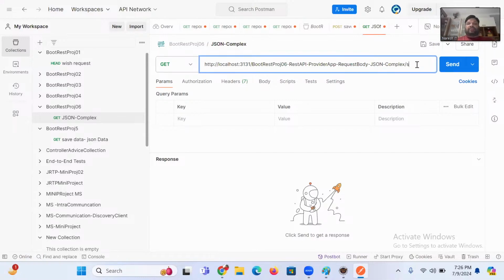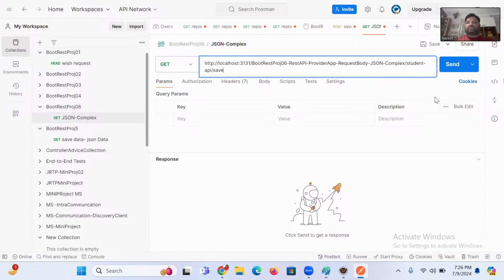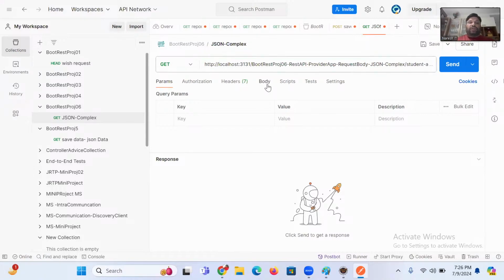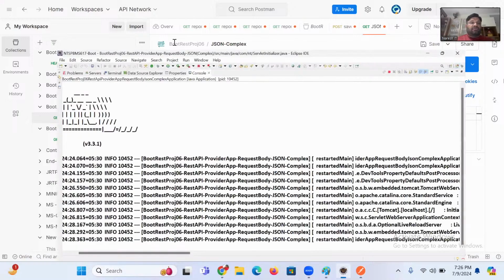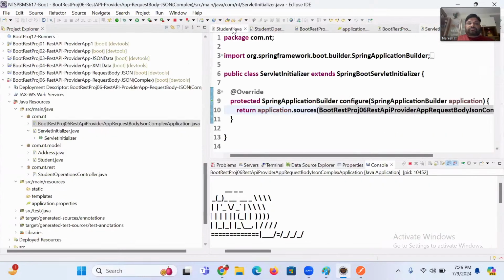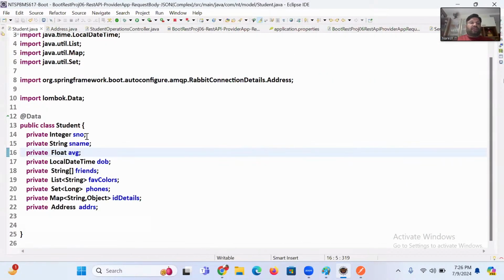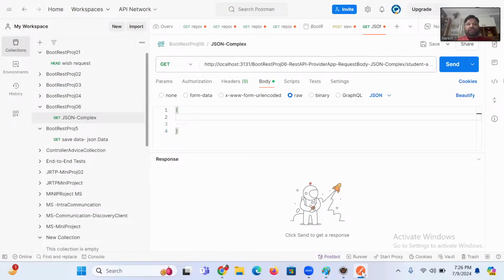What is the global path? Student-API save. Right. Body, raw. What is this? JSON. In this place we have to fill this data now, boss. What's the data I should fill? Tell me the properties I got: SNO, SNAME, average, DOB. Let me fill one by one.